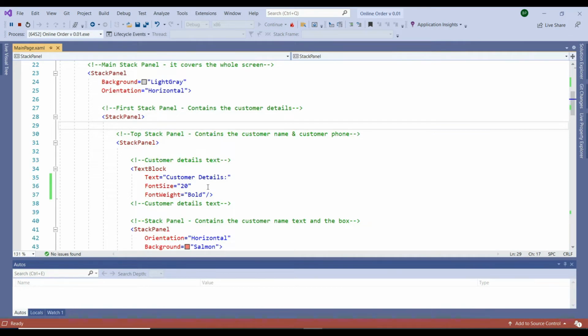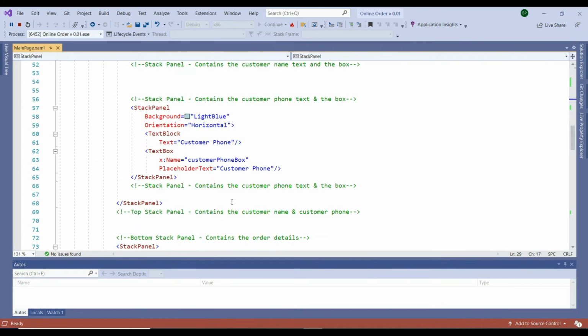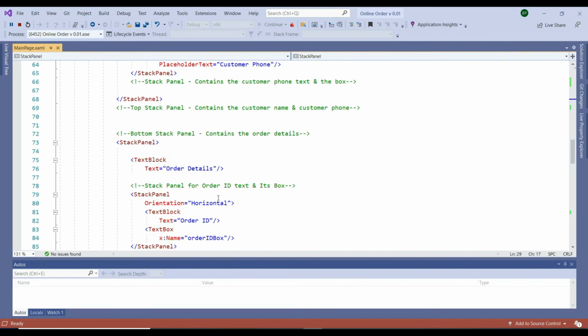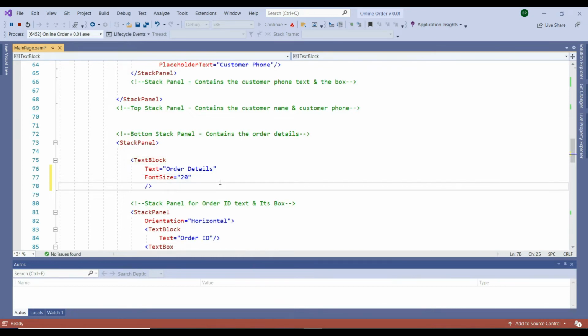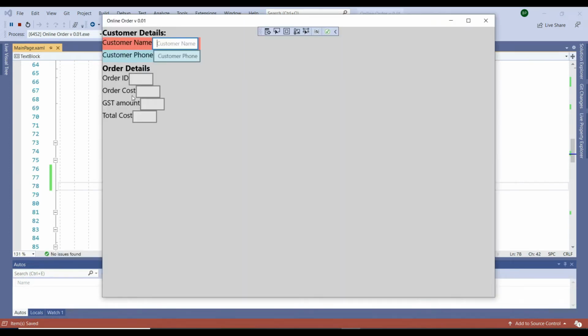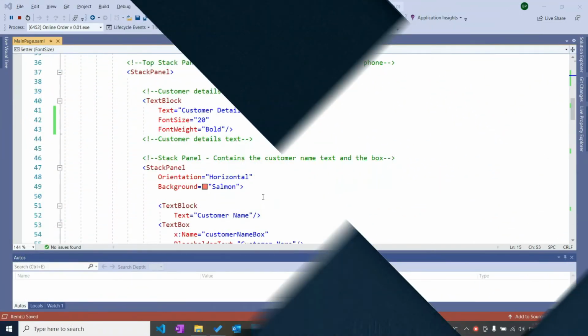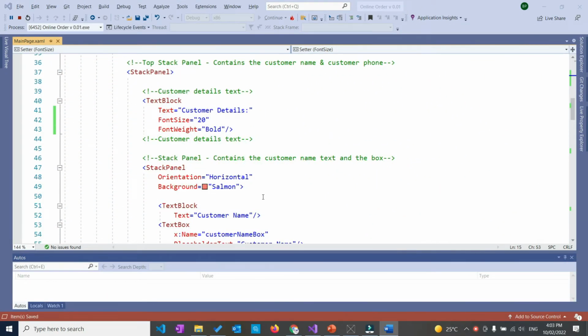So let's find the customer order details too. So the font size is going to be 20. Font weight is going to be bold. Save the work. Check the design, everything works fine. Let's take a look at the design again and see what is next.